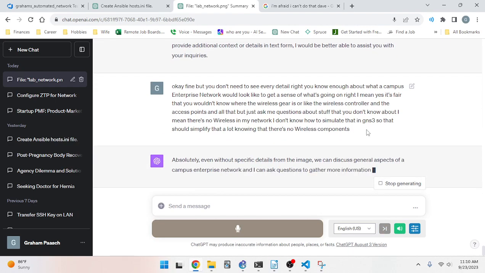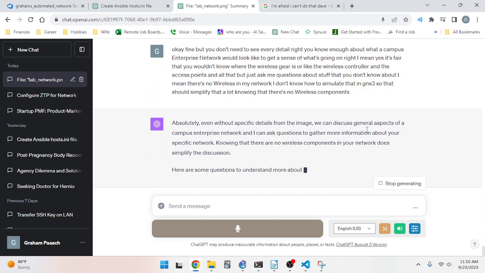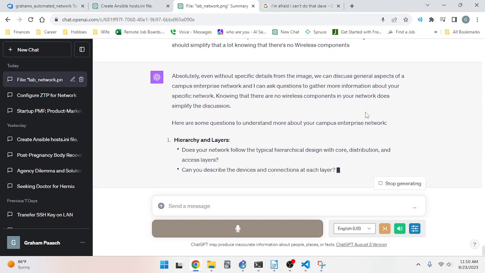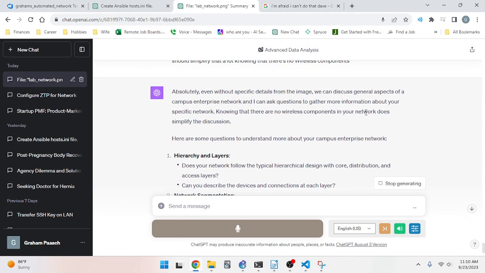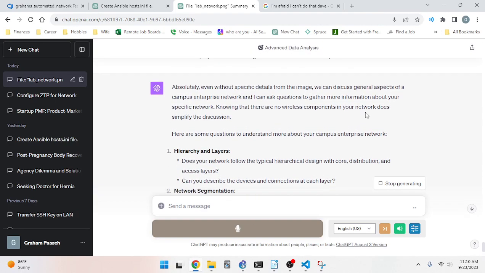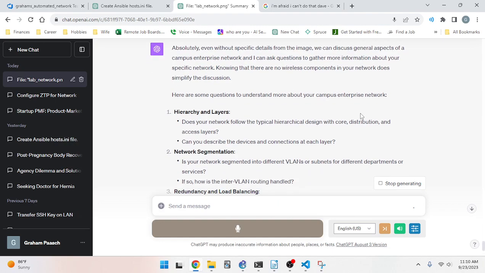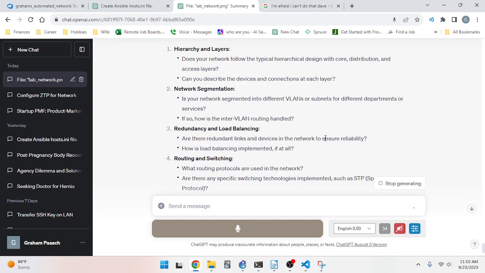Absolutely. Even without specific details from the image, we can discuss general aspects of a campus enterprise network, and I can ask questions to gather more information about your specific network. Knowing that there are no wireless components in your network does simplify the discussion. Here are some questions to understand more about your campus enterprise network. Hierarchy and layers: does your network follow the typical hierarchical design with core, distribution, and access layers?